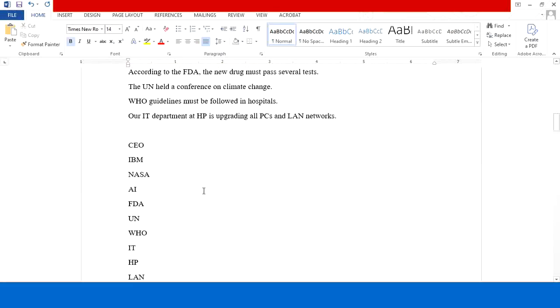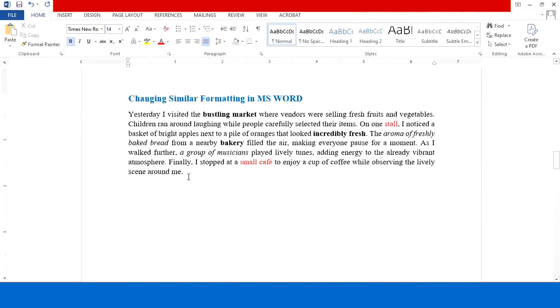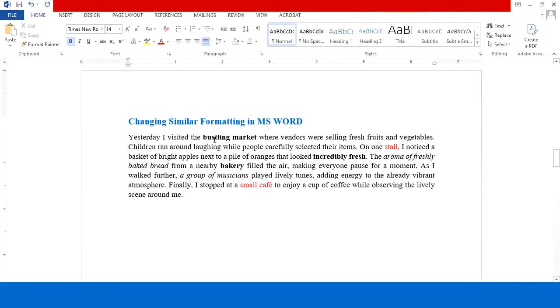Now let me show you another trick. So in MS Word, there is a common issue that sometimes we need to make changes in the font style of particular information. Let's say I want to unbold all the bold information in my text. So if I start doing it manually, then it will consume a lot of time. So let me show you the right way to do this.